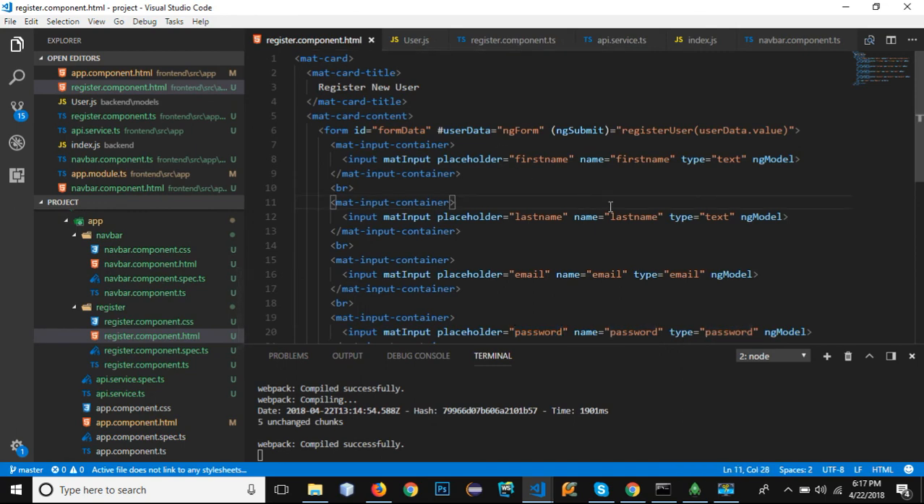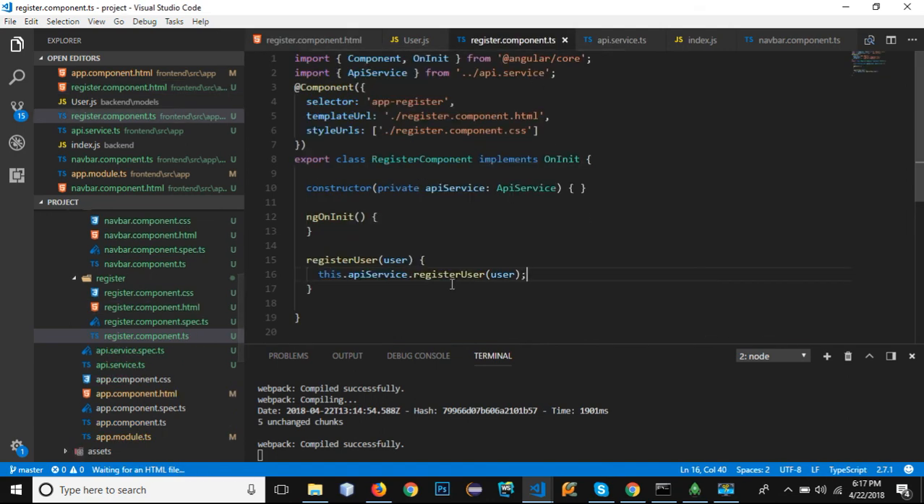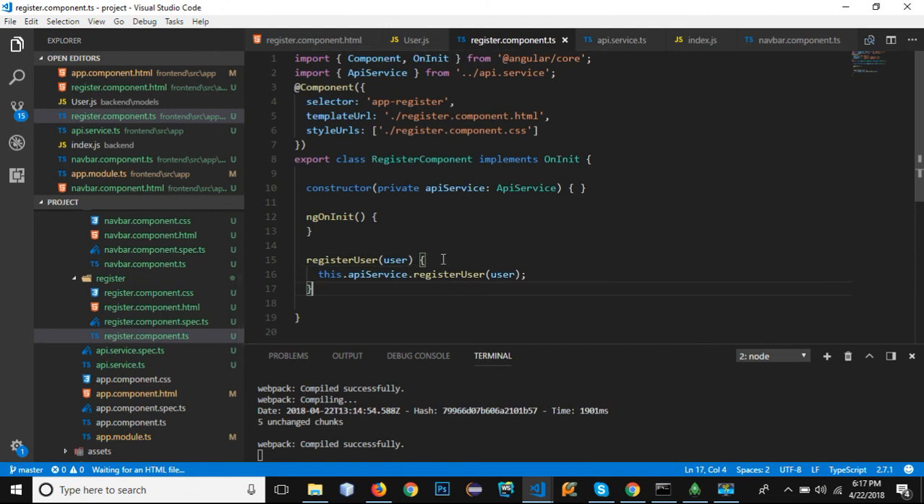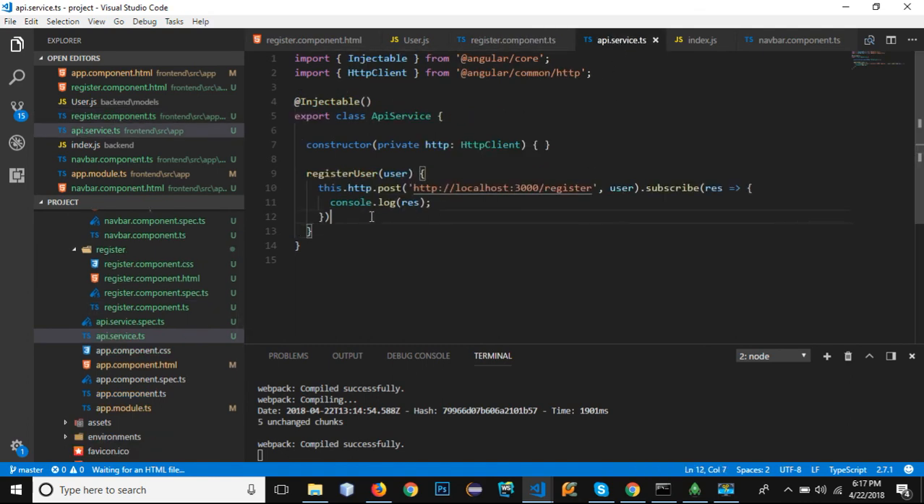It doesn't create any problem if we add a different name. We can recreate a different object in our register component and send an updated object with the same names as our user model has. Okay, and then we can send out the updated object in our register user function of that service.